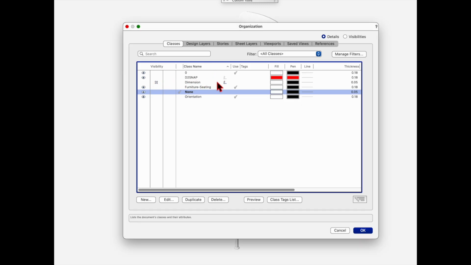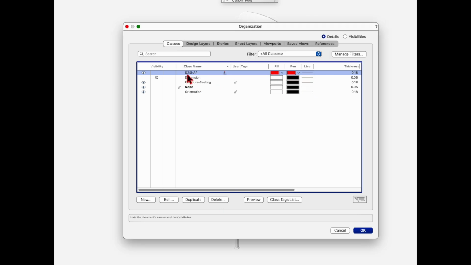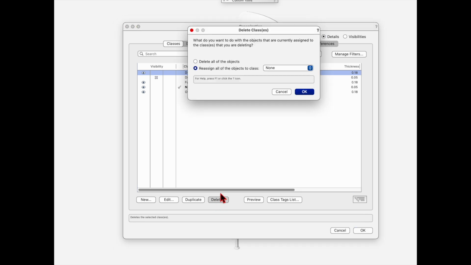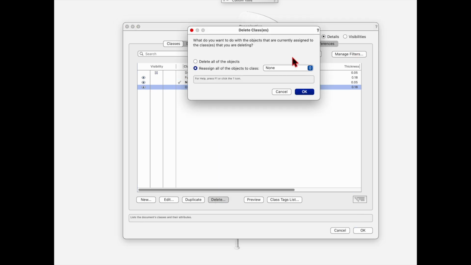For example, classes, none and dimension are the two standard classes in Vectorworks. But notice that there's like a 0. This is a common thing to come from some legacy CAD programs. Typically I would delete it and move everything to none. Then there's this one that makes sense and it doesn't. I'm going to delete that one and move it to none. And then this appears to be the overall setting. I'm going to delete this one and I'm going to move it to none.